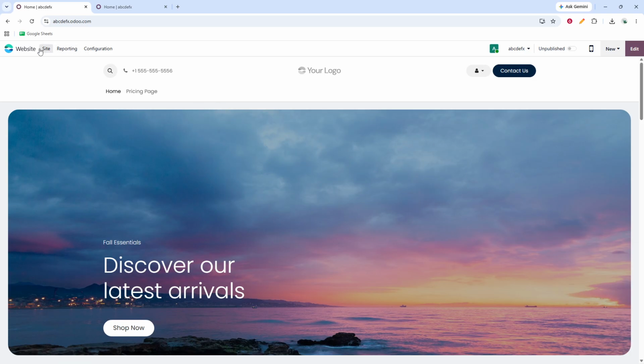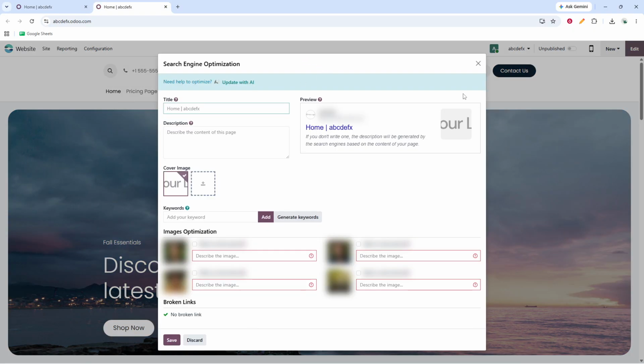Next, look at the top menu and click Site. From there, select Optimize SEO. This opens the search engine optimization settings for the page, where you can update the information that helps search engines interpret your content. Start by entering the page's SEO title.